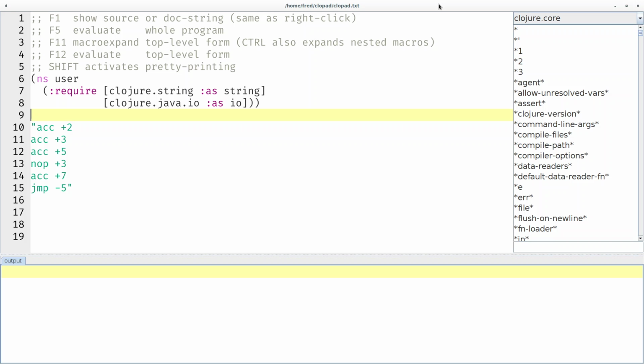Welcome to day 8 of the Advent of Code. Today we're going to debug a program written in a minimalistic assembly language. And here you can see my own little tiny example. So the language only consists of 3 instructions: acc, nop, and jmp.